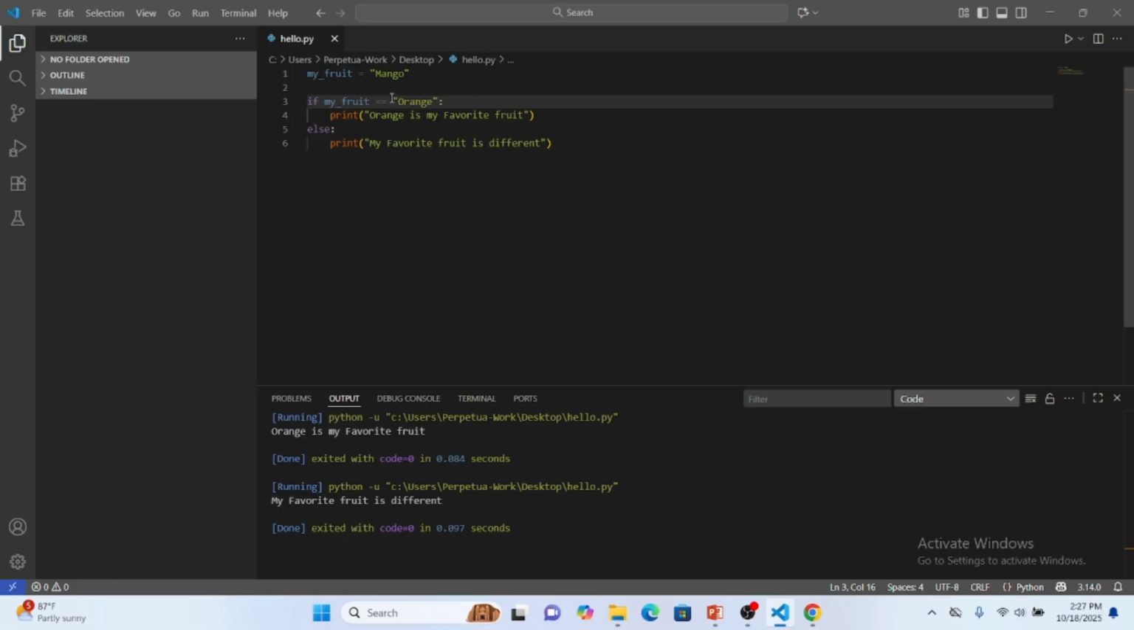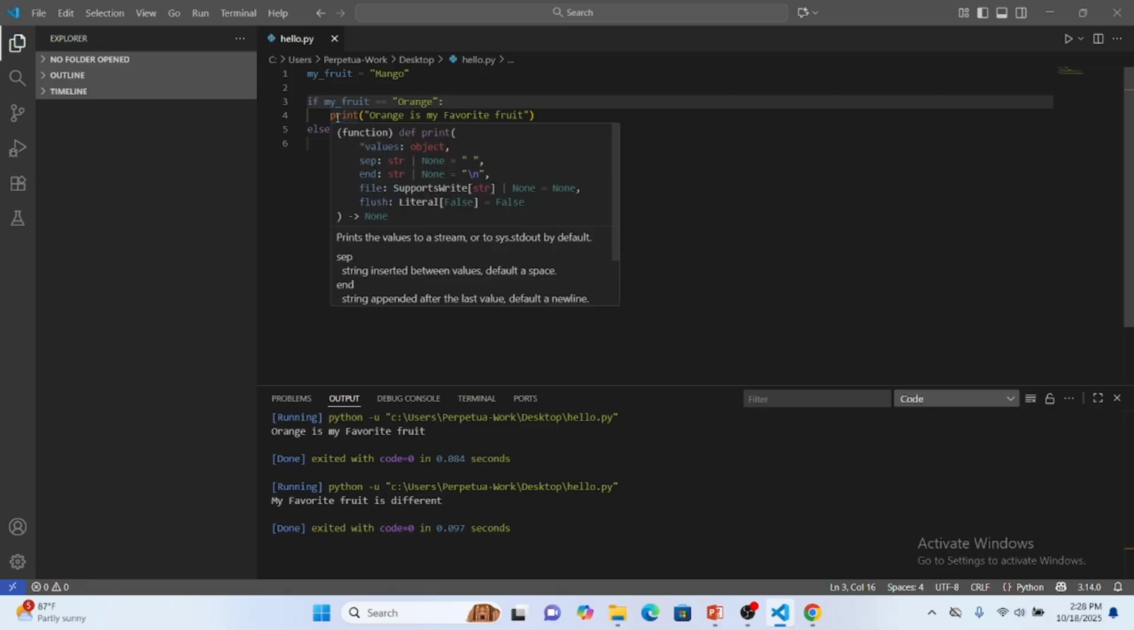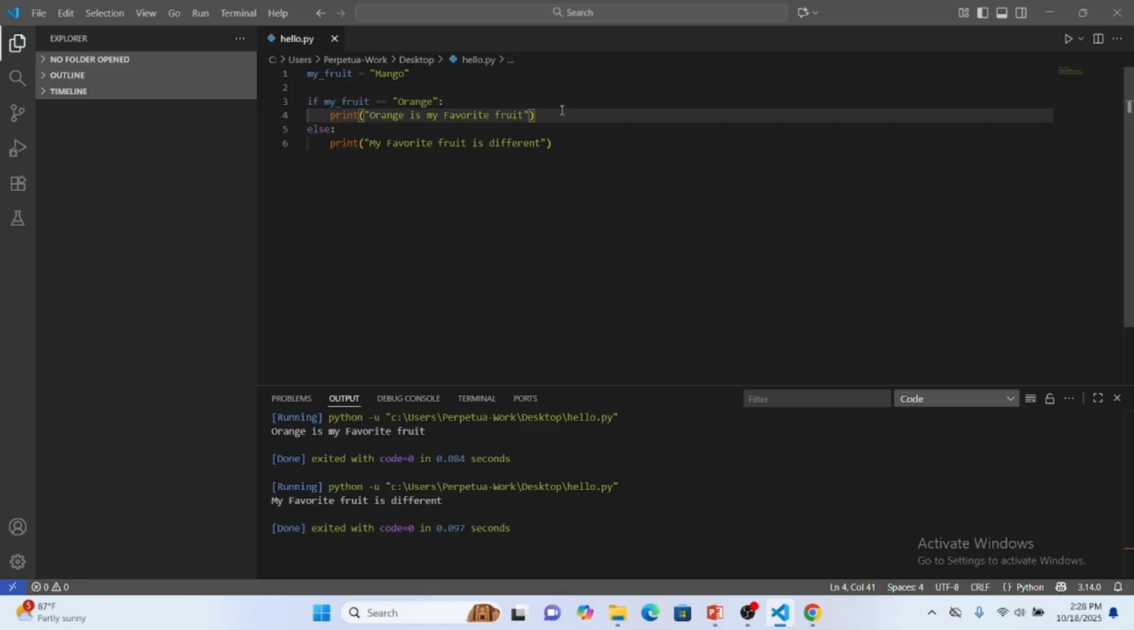Now if you look, I'm writing a line of code telling Python, make a decision on this particular variable or on this particular item. After I declare that you need to make a decision on this particular item, then the action I want the Python program to carry out after it has checked this variable my fruit, I now indent the code.